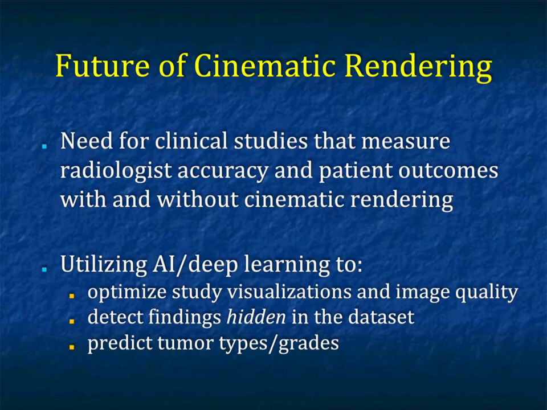I also think that AI is going to be imposed on cinematic rendering to help optimize study visualizations and image quality, to help detect findings that are subtle but hidden in the data set, and to help predict tumor types as well as tumor grades. So with that, that's the end of part 2. I hope this helps you in your daily practice. And with that, have a great day.